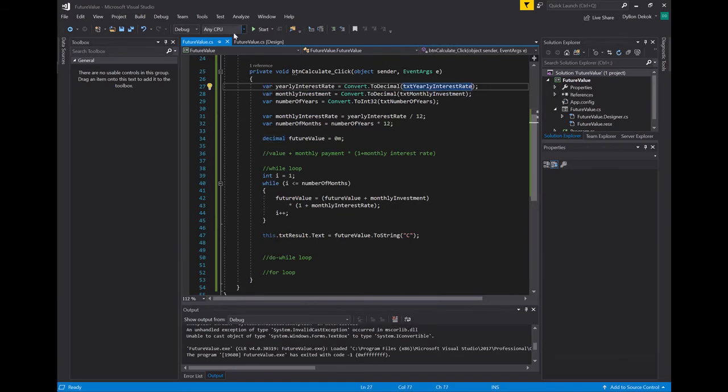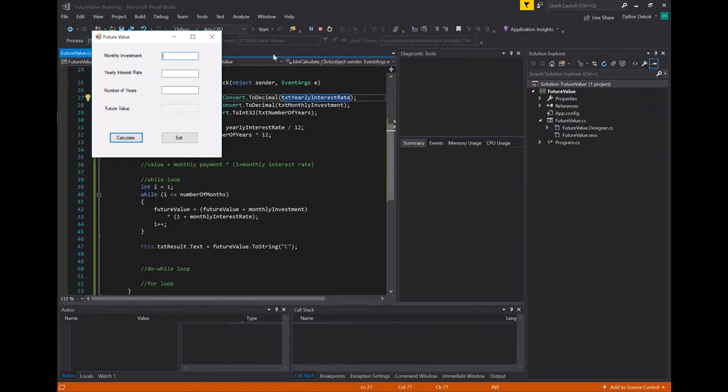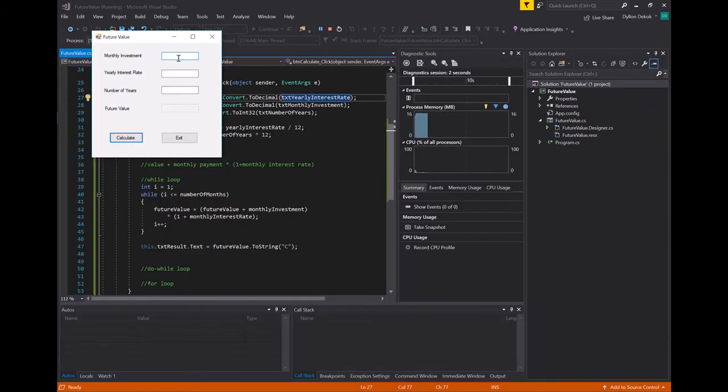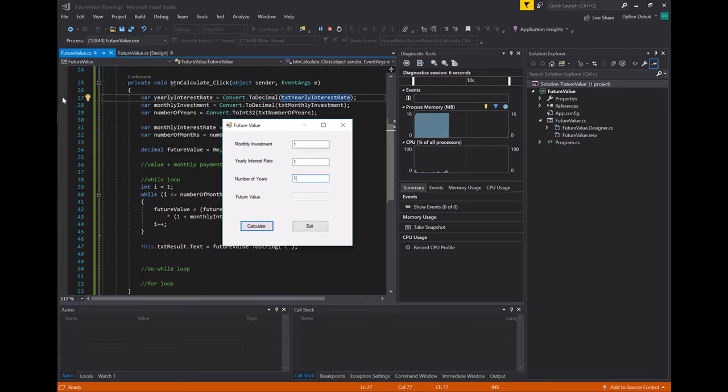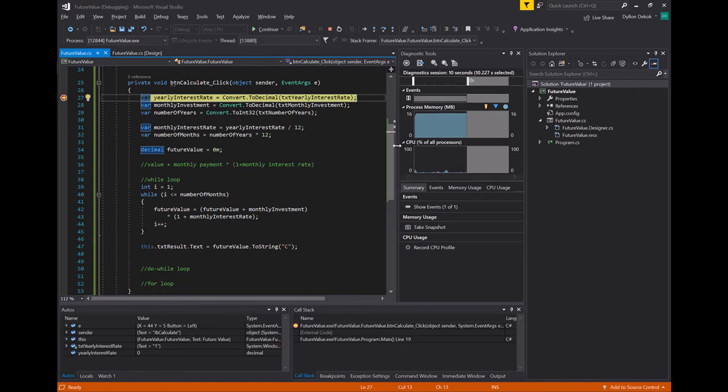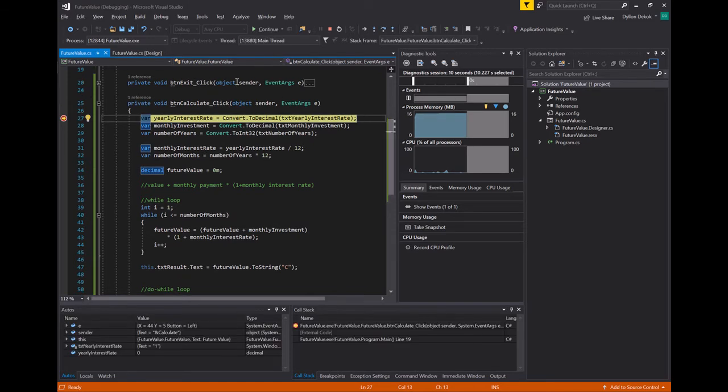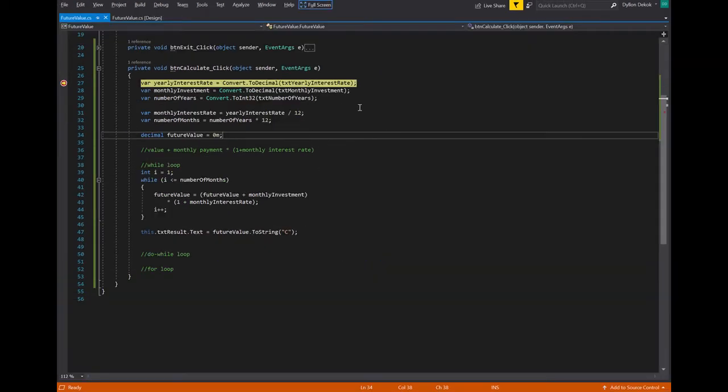So that's a good point. Let's try that again. I'll show you exactly what happened there. Is it too late to set a breakpoint? No. Okay. So I'm going to calculate. Let's see if I can make this full screen. Alright, here we go.